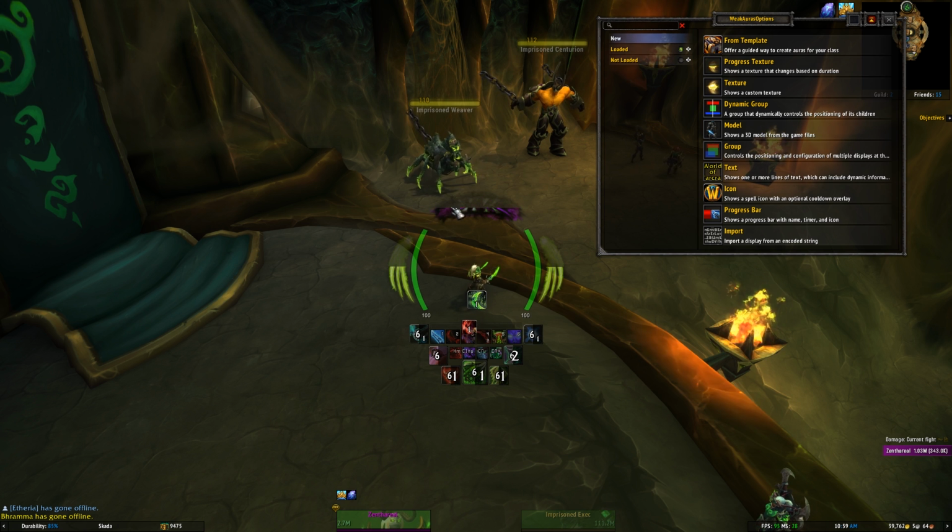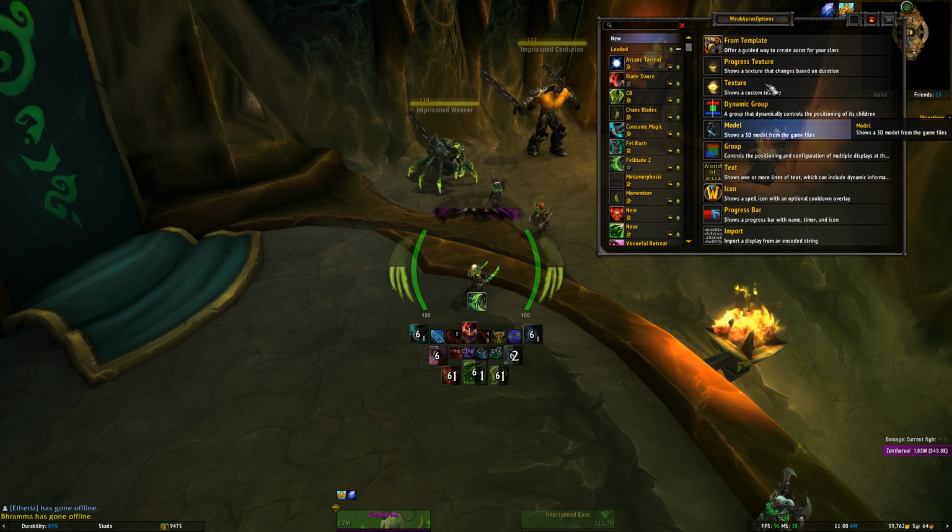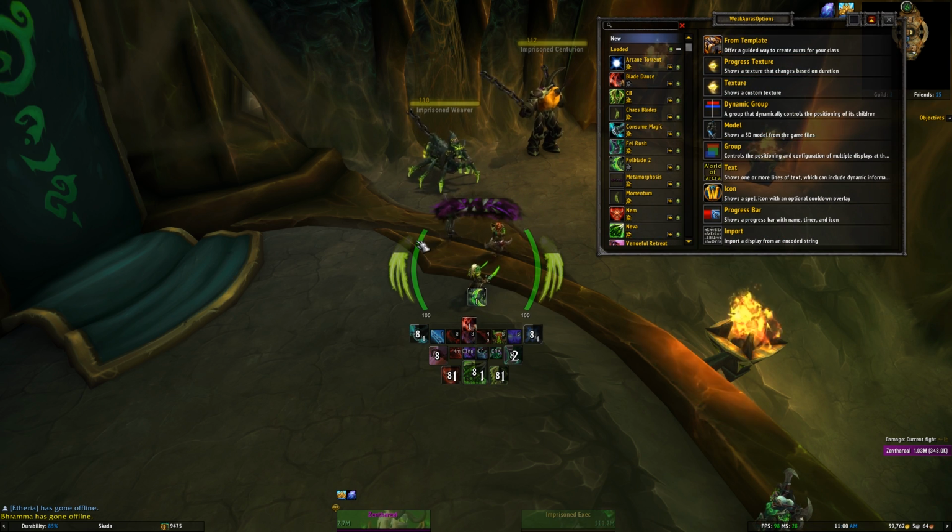Then I have a couple other ones. I have this up here. This shows me how much time I have left on Metamorphosis when I use it, which is my big DPS cooldown. This one actually shows me, and you can see these here. I know that's a lot to look at in WeakAuras. Trust me, it's actually a lot simpler than it looks.